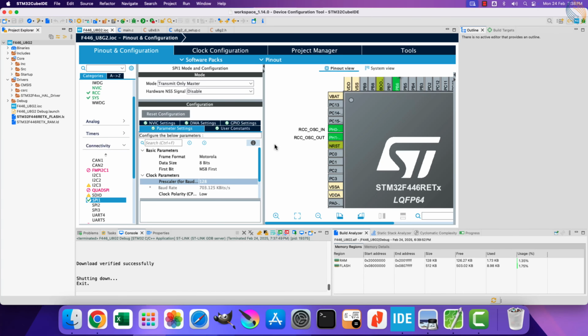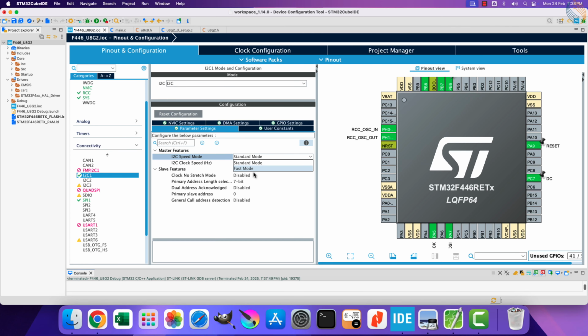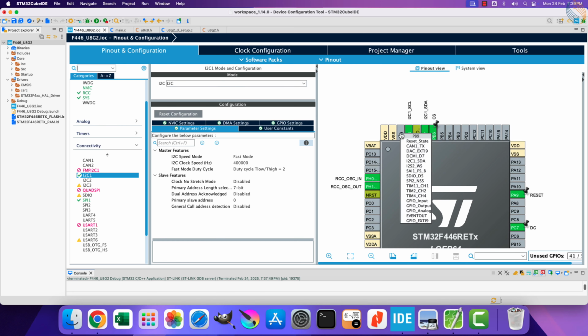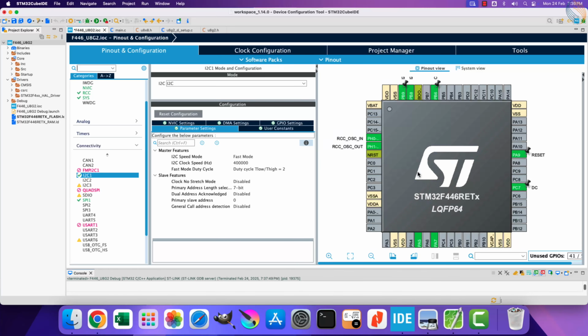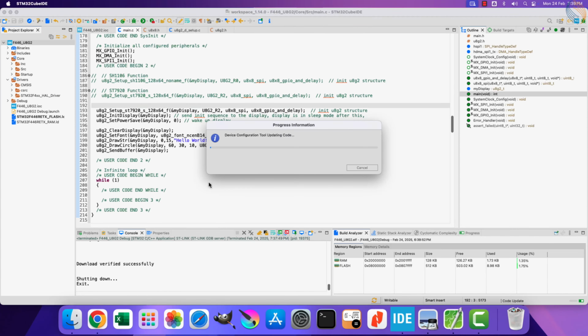We don't have the I2C enabled, so let's open the CubeMX and enable the I2C one. Select the fast mode to use the 400 kHz I2C clock. The display is connected to the pins PB8 and PB9, so let's configure them as clock and data pins. Alright, that is all we need. Click Save to generate the project.